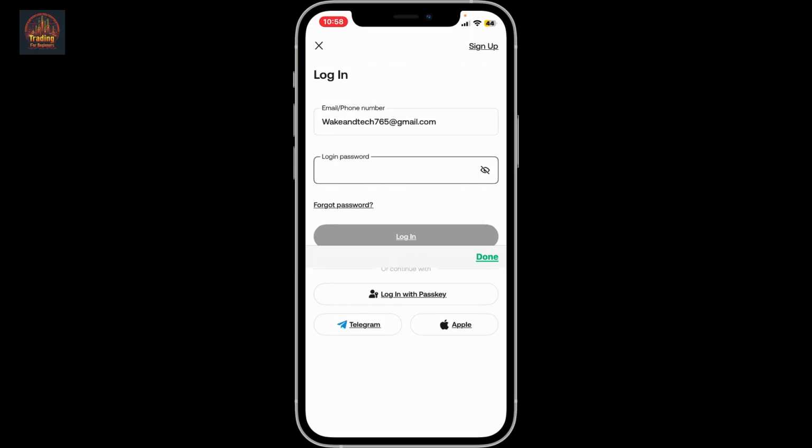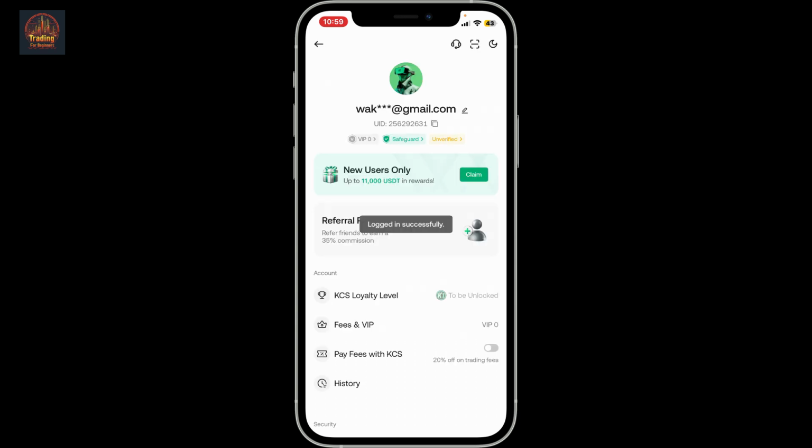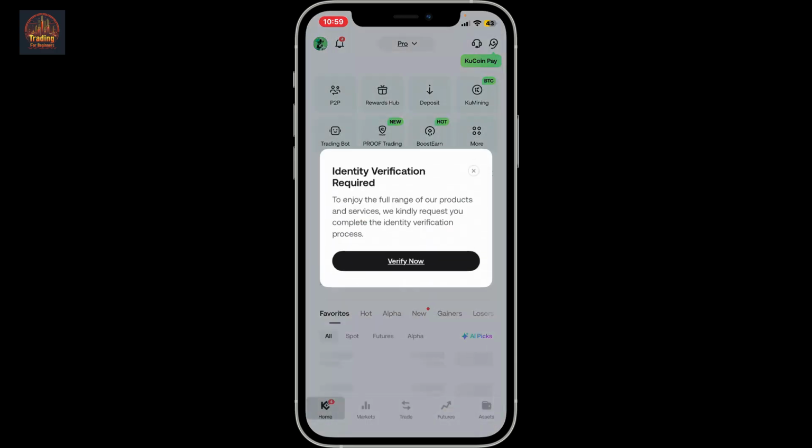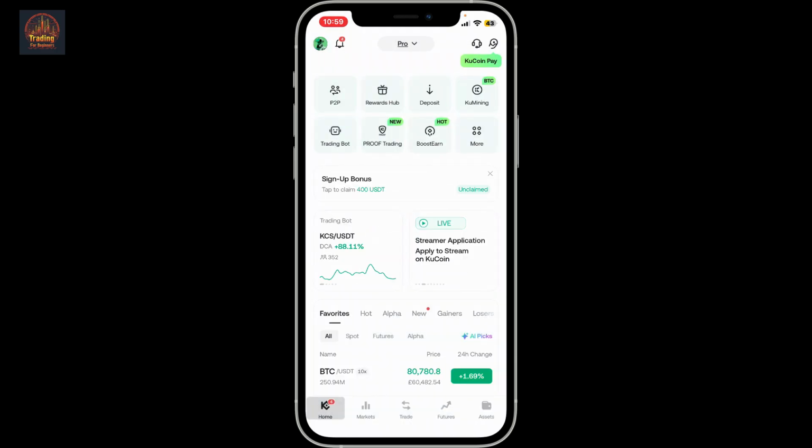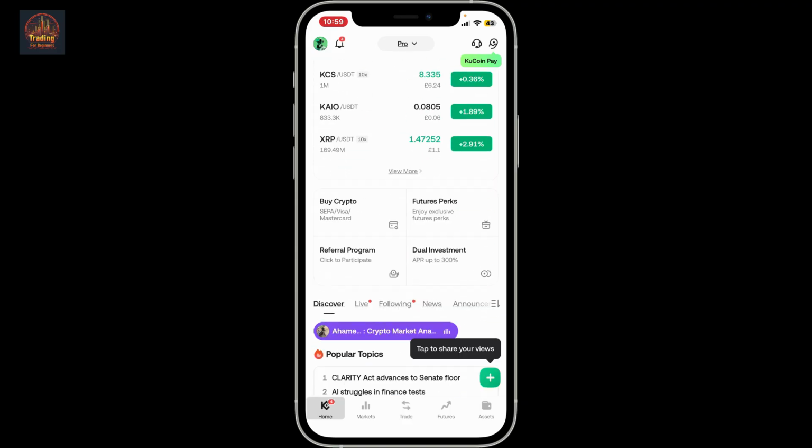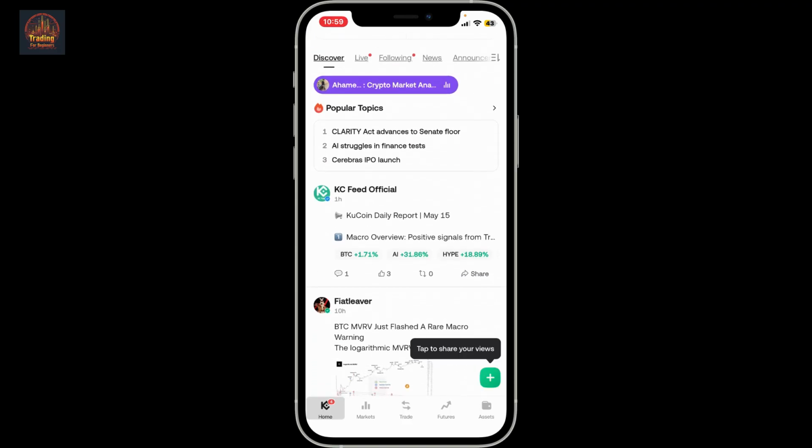Next time while logging in, make sure that you type in the correct password that you just changed to get access to your account. So there you have it, you have successfully reset your forgotten password for KuCoin and got access back to your account again. So that is how you can easily solve the issue whenever you've forgotten your password for KuCoin.